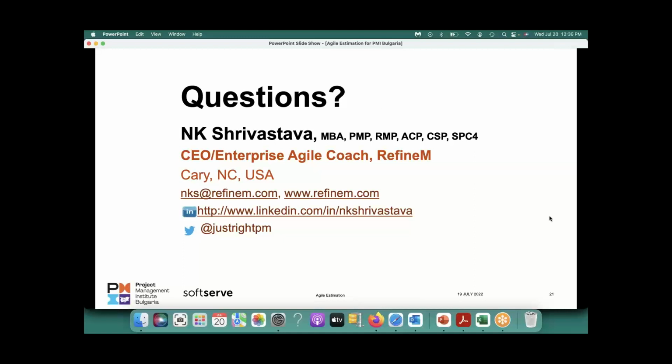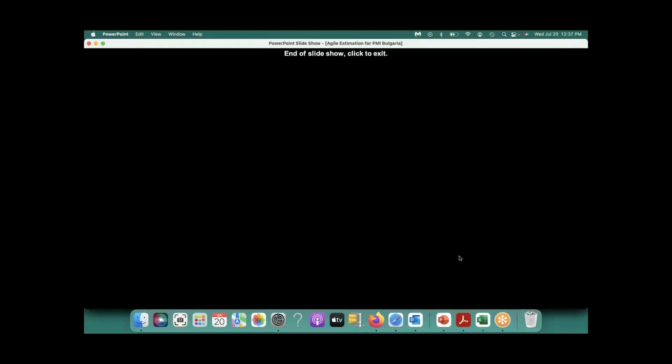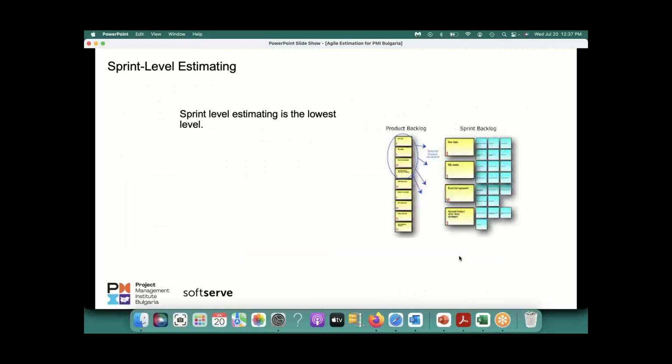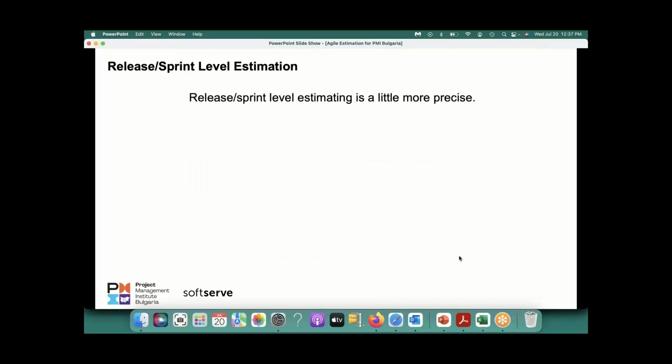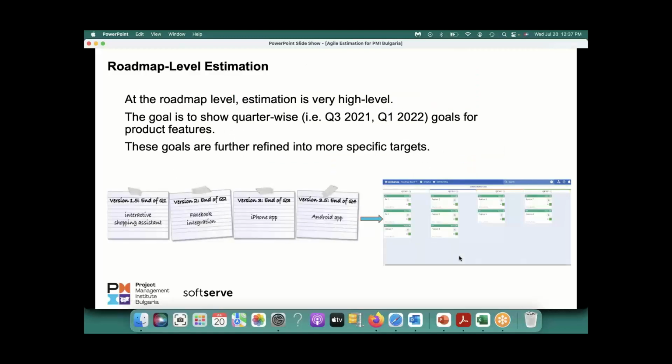In case of Agile, think of that as an inverted triangle, just the opposite, where your cost and time are fixed, but the scope is variable. When I was showing you this roadmap, let's go back to that roadmap slide. These milestones are fixed: Q1, Q2, Q3, Q4. What could change is the scope.